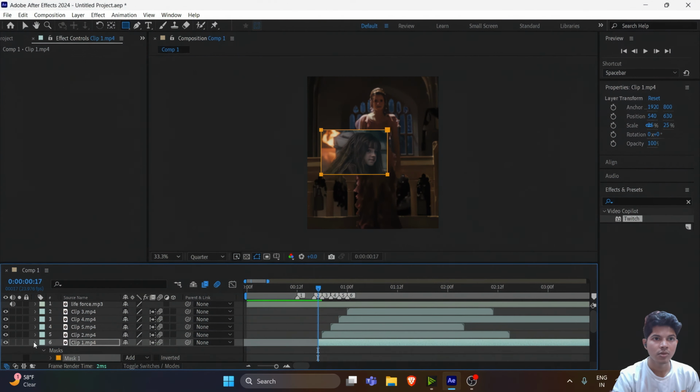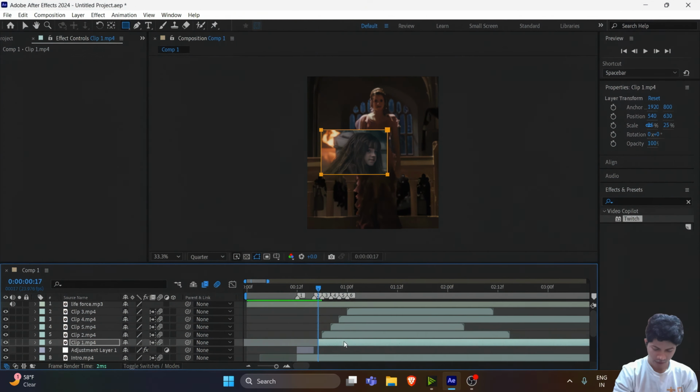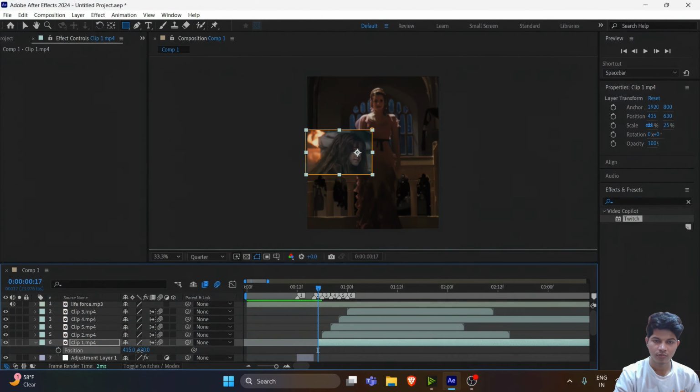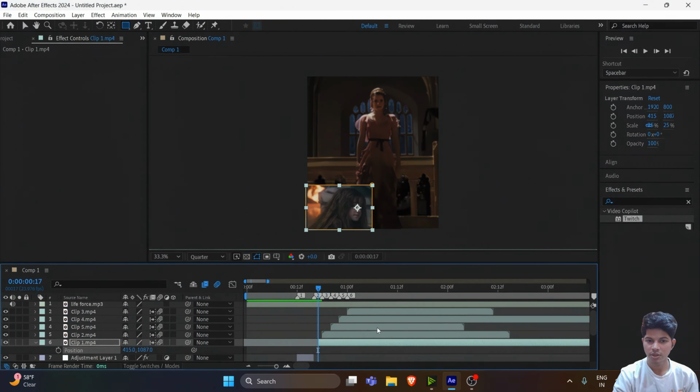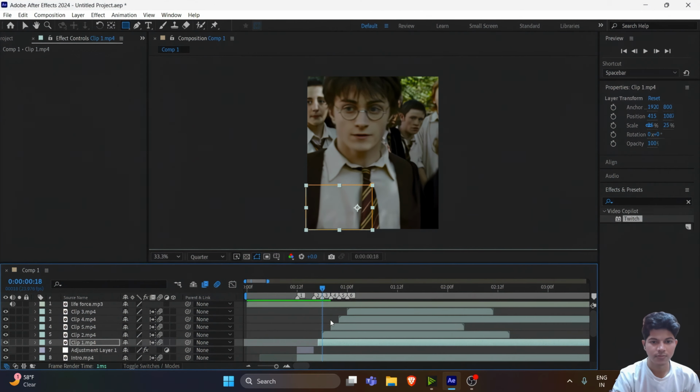Now press T on your keyboard and position them. If you think they are a little big for your other clips, you can change the scale later. Do it for all the clips.